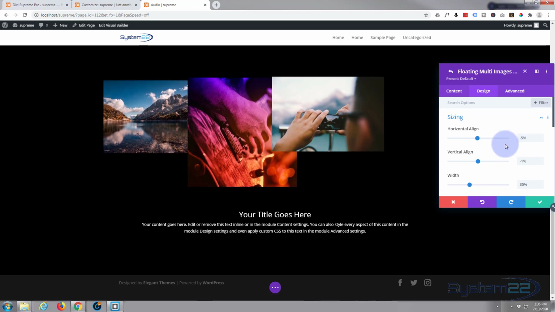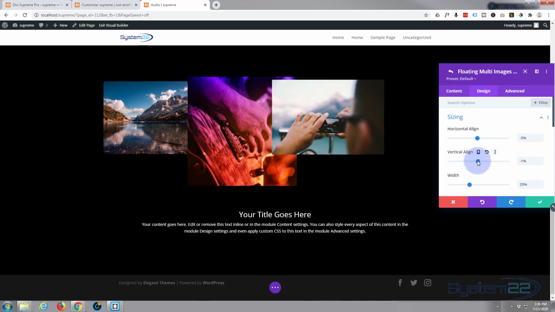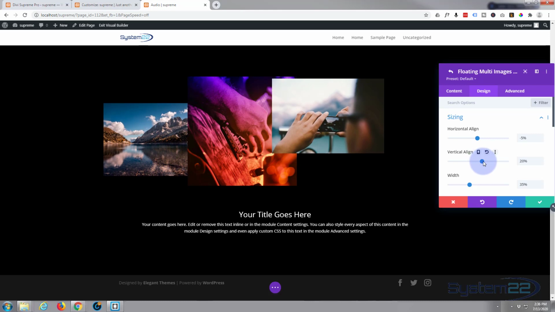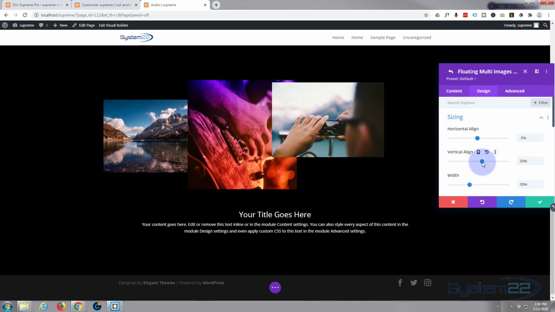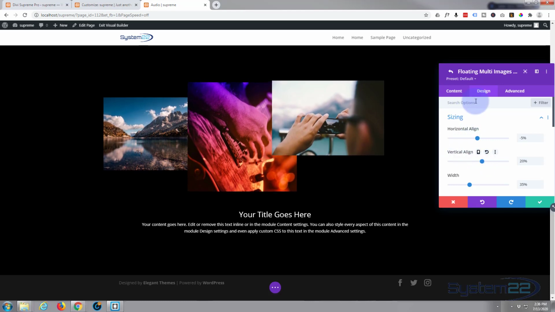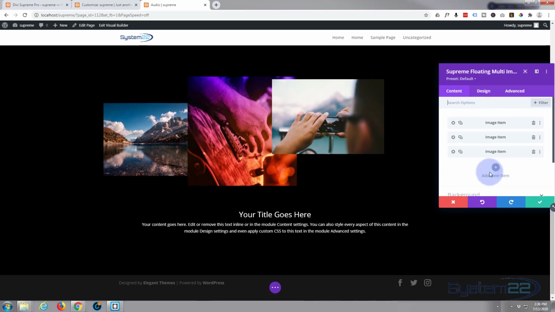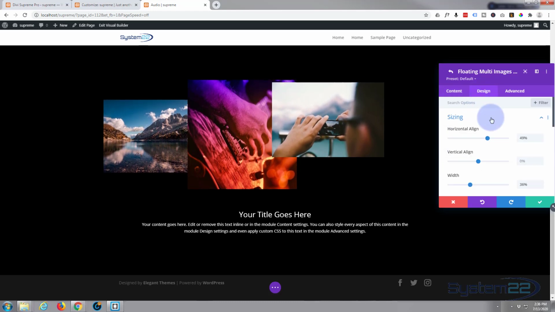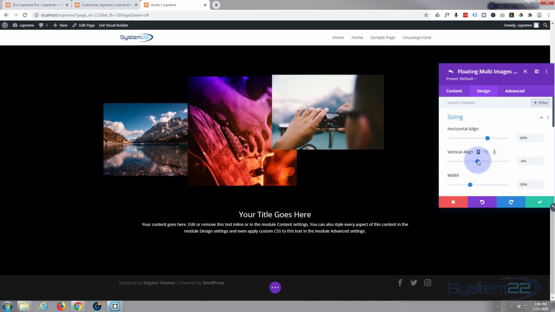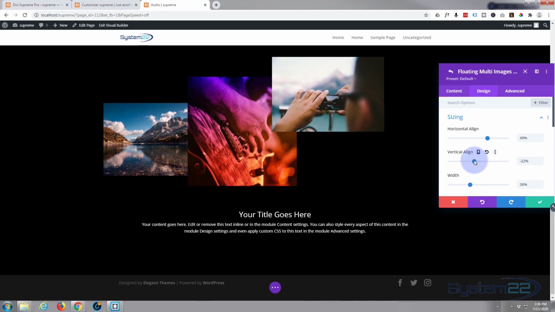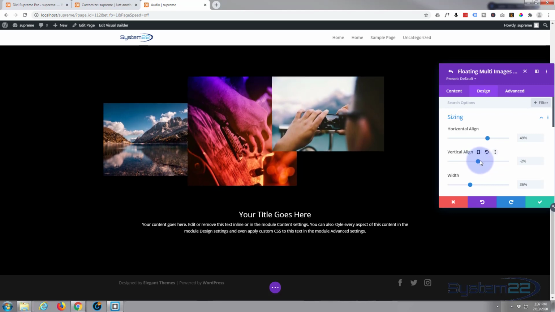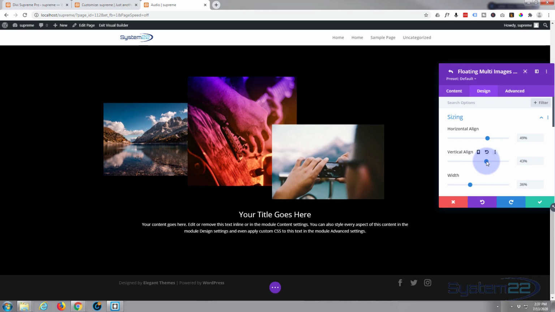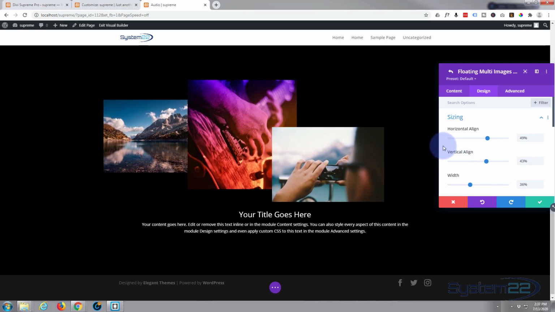So let's just do some vertical alignment now we've got them. This one, let's take it down a little bit. That's fine. Middle one, I guess I'll leave where it is. And let's just change that third one. Design, sizing, vertical align. I'm not quite sure where I want it. Something like that. That's great.